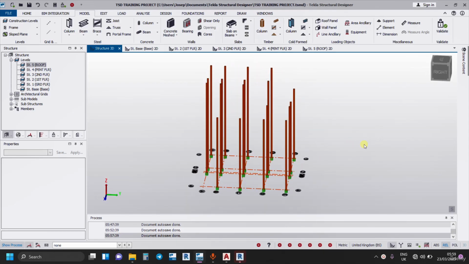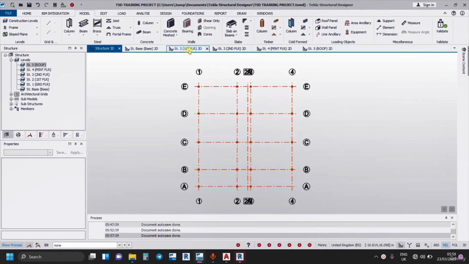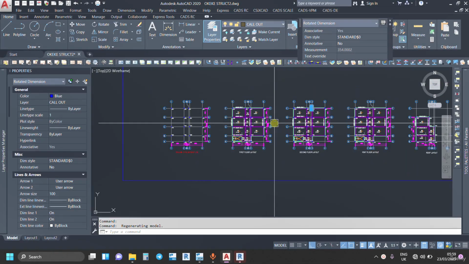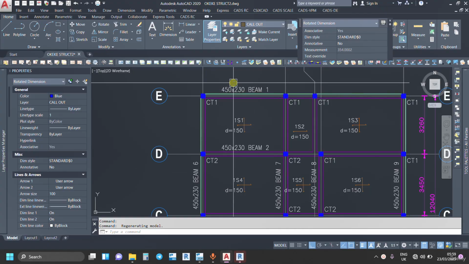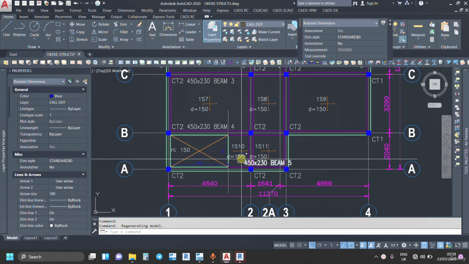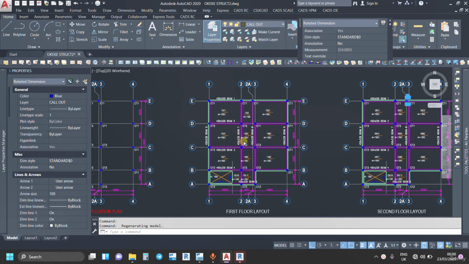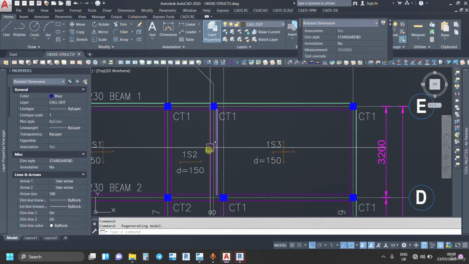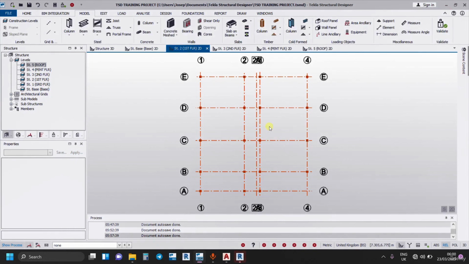Okay, so I will start from my first floor. I'll go to my first floor plan view. Then I'll go back to my AutoCAD drawings. My beams are 450 by 230 depth. All my beams are 450 by 230. I know how the beams are oriented. All of them are forming a square grid except this beam. So I'll go back to my model.